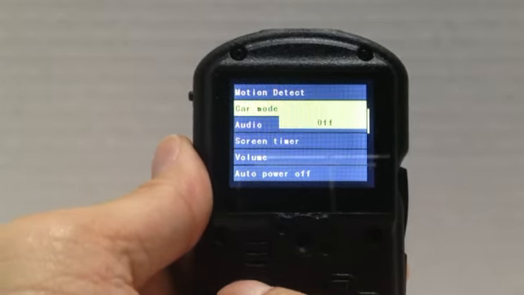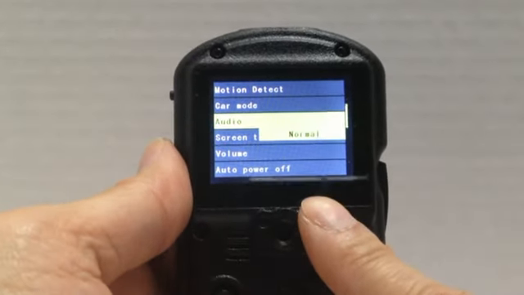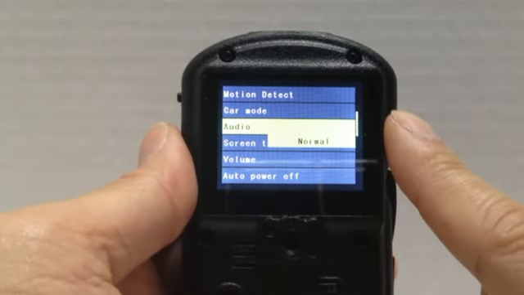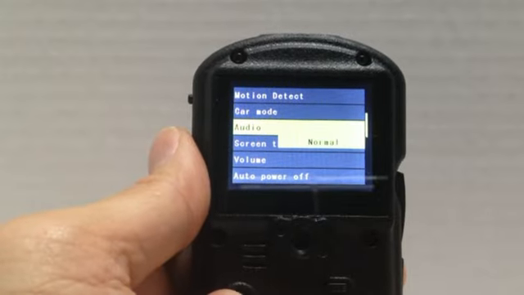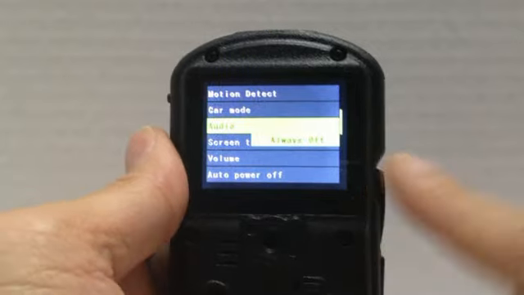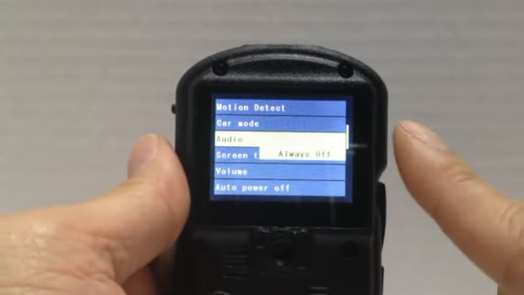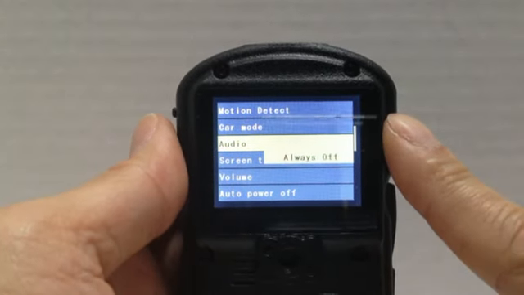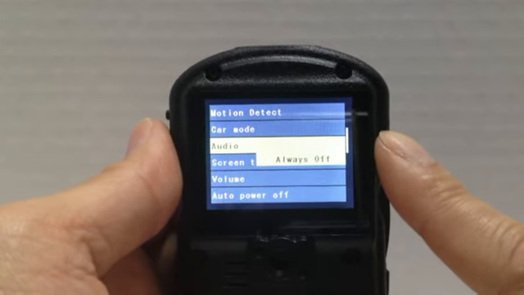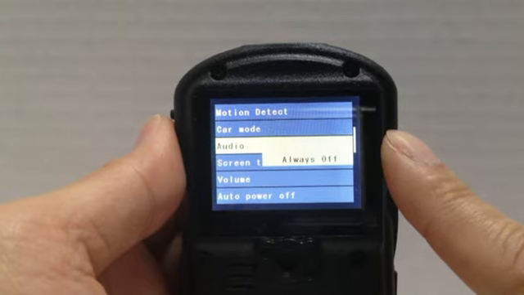Next, audio. Audio is the audio recording, the microphone on this one. There are two selections, normal and off. If you set it to off, then every time you activate your OTR switch to record video, it will not record audio. It will only record video. The reason we have this feature is that in some countries it is illegal to record audio, but it is perfectly legal to record video.